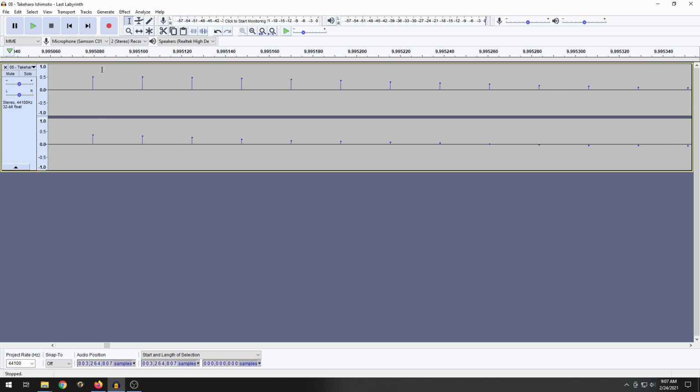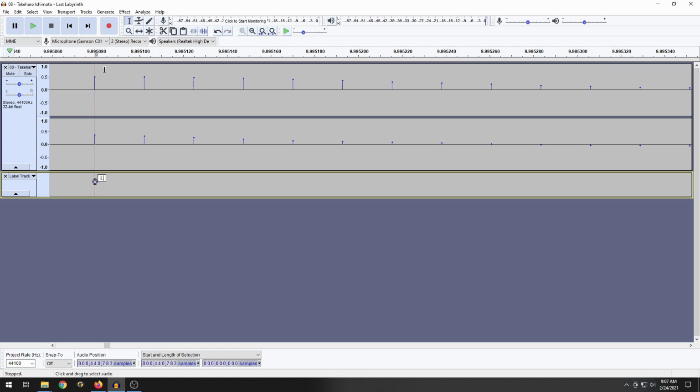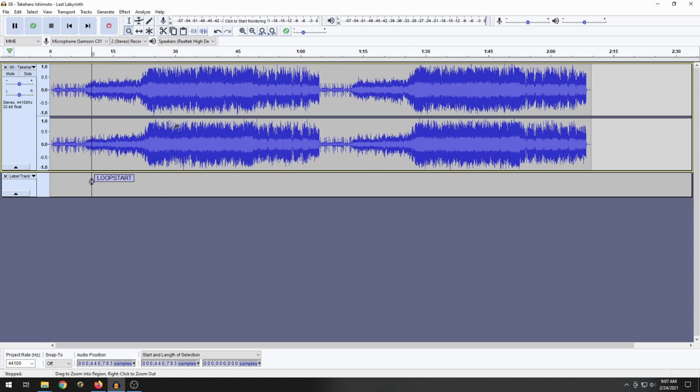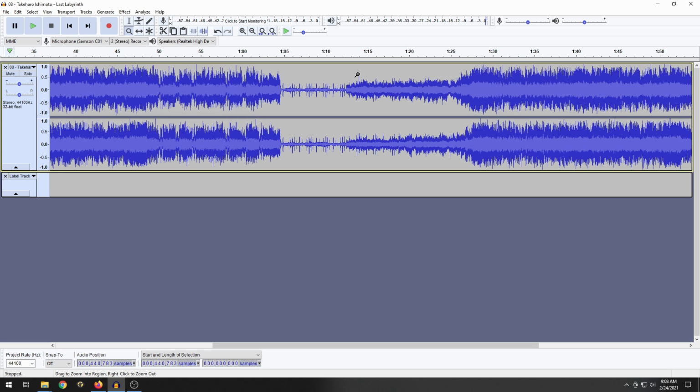Zoom in as far as we can go. Click on it. Hold Control and press B and type loop start. Enter, and then we zoom back out. Now we want to go to that other spike where we want to set the other loop point. And we do the same thing.